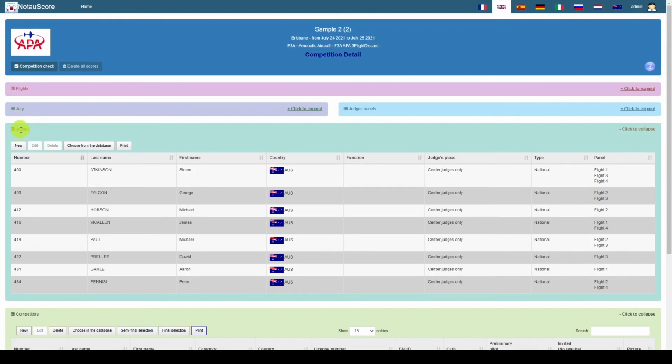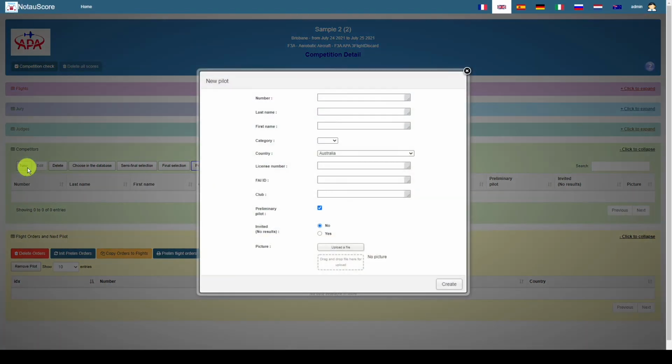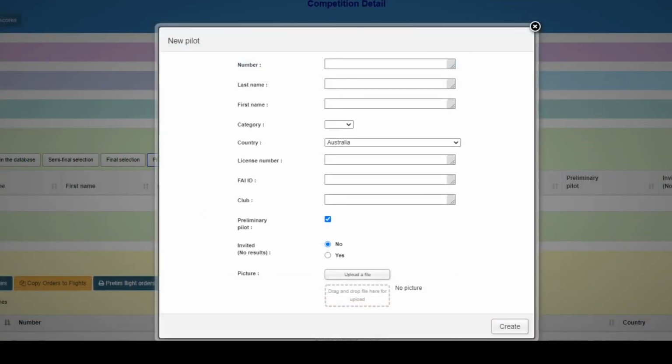I'll just minimize that so I've got more space on my screen, and I select my competitors. Again, just like every other option, I can press the new button and it'll bring up a little box, and I can type in a pilot number, last name, category of the pilot, whether it's senior, junior, female, etc. You'll see that those drop downs are there. You can just pop it all in, and I can add that pilot. I can put in their FAI ID number, everything like that.